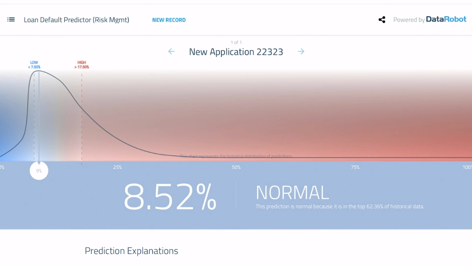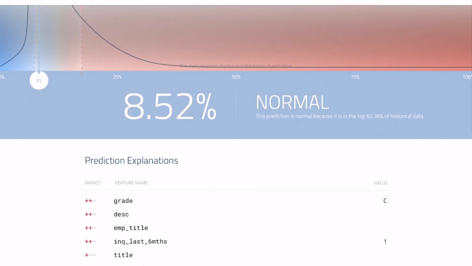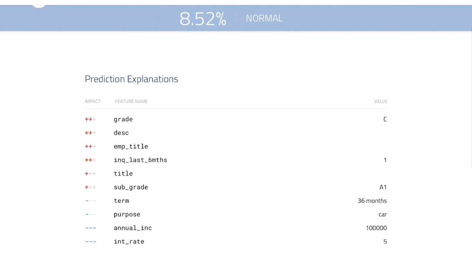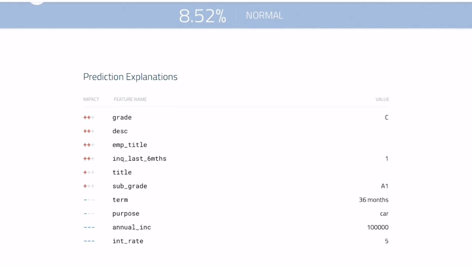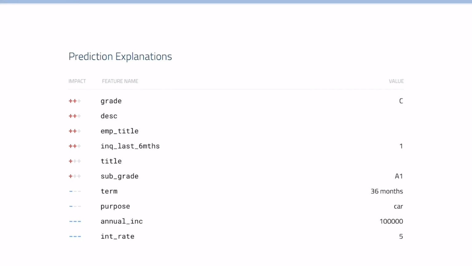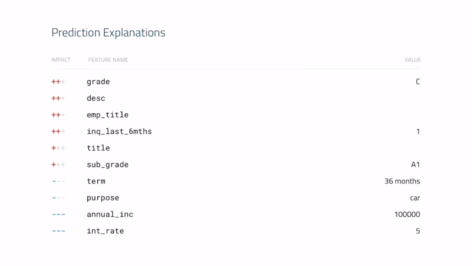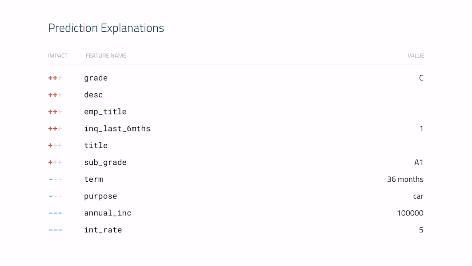The app tells Ina that this applicant is only 8.52% likely to default on the loan and gives her explanations for the prediction. Each explanation is a feature from Mary's model that has influenced this prediction. In this case, the applicant's salary, interest rate, loan term, and purpose, which is to buy a new car, was seen as favorable. This gives Ina the confidence to approve the loan.